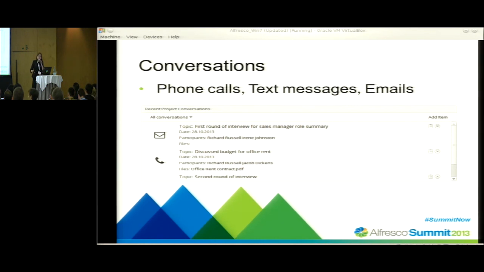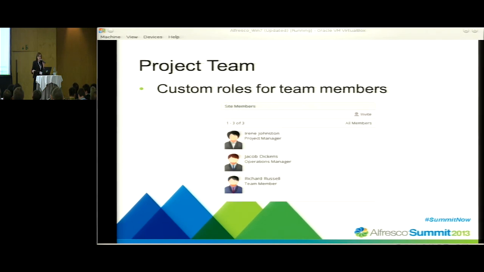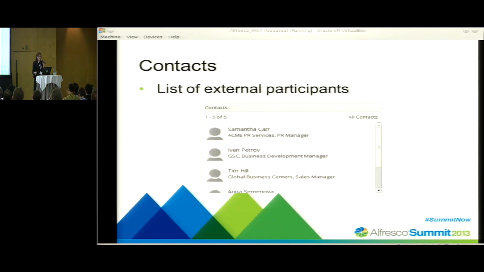Conversations. Team members communicate a lot with each other and with external contacts. We need a place to store all conference calls, information, text messages, and emails, so as not to be out of sync with the project. Of course, we have a manager of the project or an engineer in the project, and we need custom roles for team members to give them access to different components of the project site. A list of external participants, external contacts, helps us when we need to find the phone number or email of a partner, subcontractor, or customer.